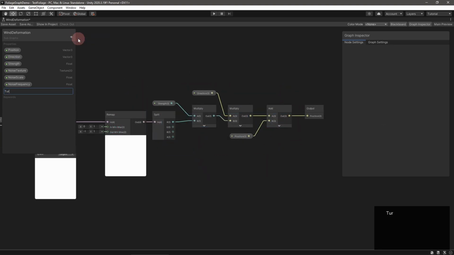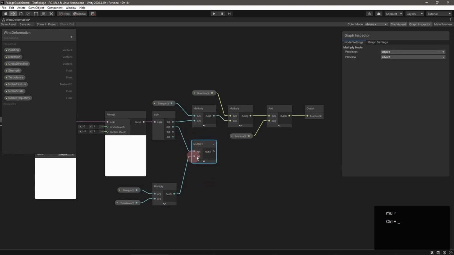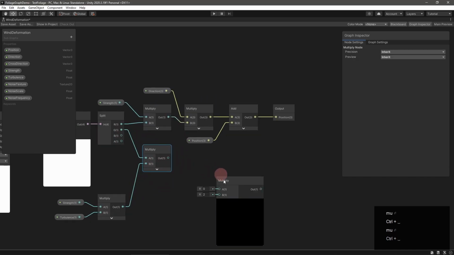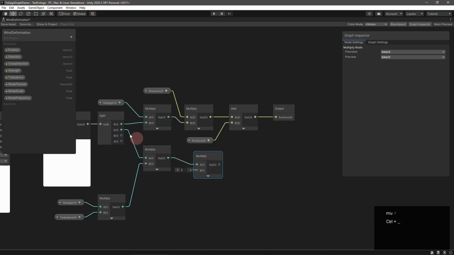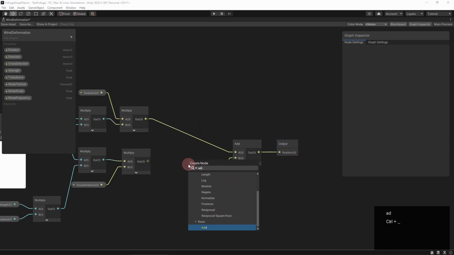Plants won't sway in a straight line due to wind turbulence. To simulate that effect, add a float turbulence strength property and a cross wind direction property. This cross direction will be perpendicular to the main direction. Multiply the turbulence strength by the wind strength, so it's all proportional, and then by the noise G channel, and finally the cross wind direction. Add the offsets together, and then add in the position.